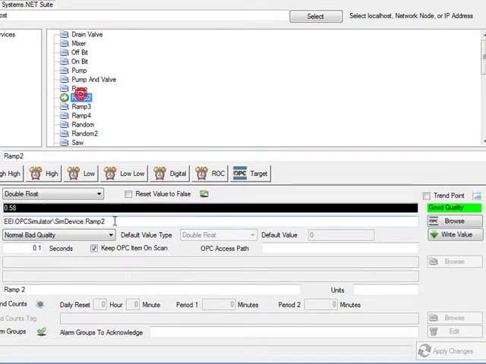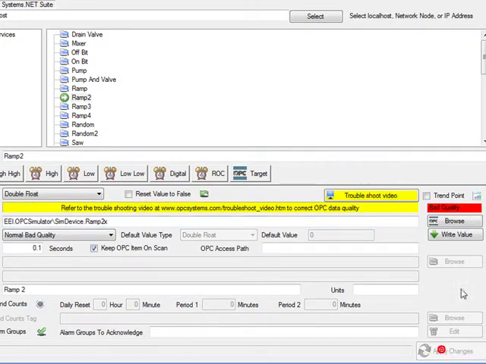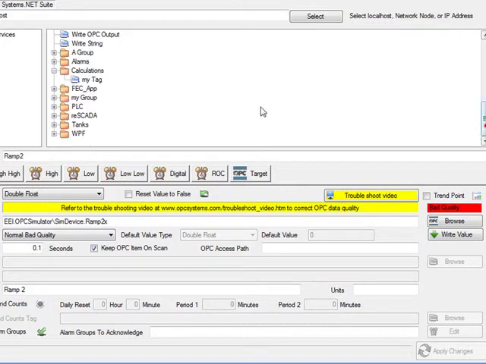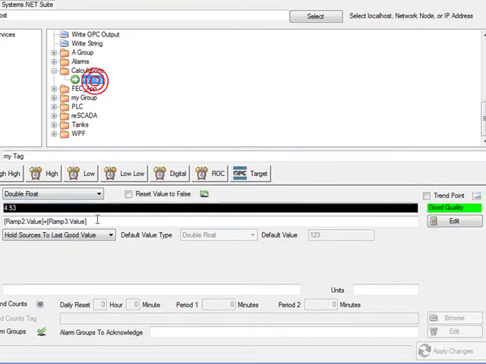So let's demonstrate that functionality. So we'll set ramp 2 to bad quality. And now the tag result is basically ramp 3 plus ramp 2's last good value.